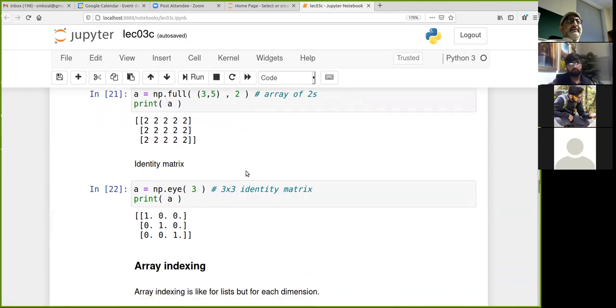Okay, if we want the identity matrix, then that's constructed by something called I. I is spelled IYE. Okay, so NP.I of 3 means the 3 by 3 identity matrix.